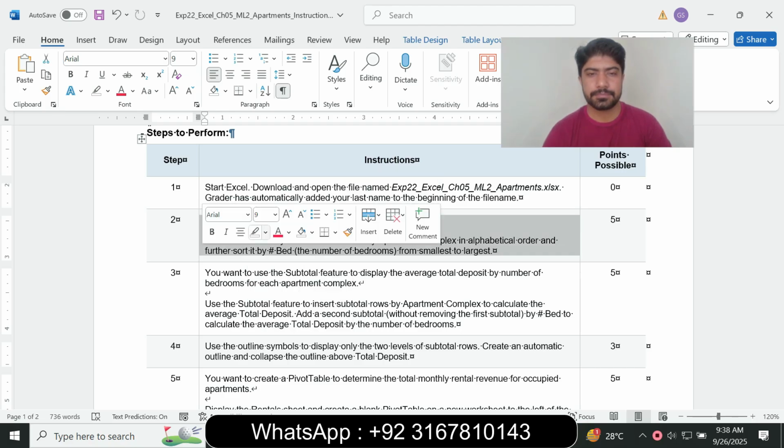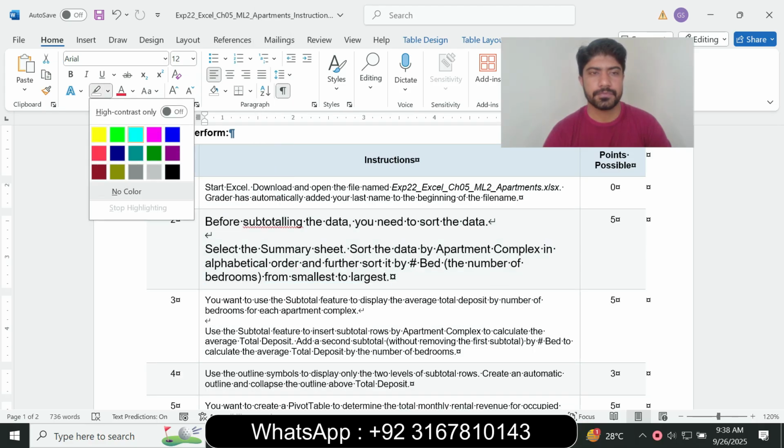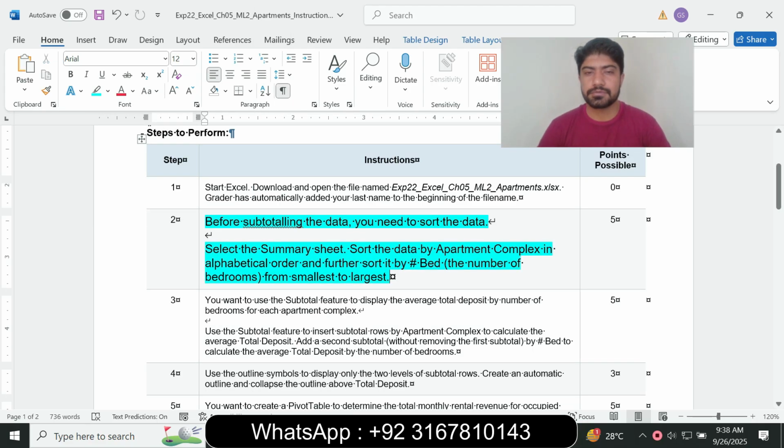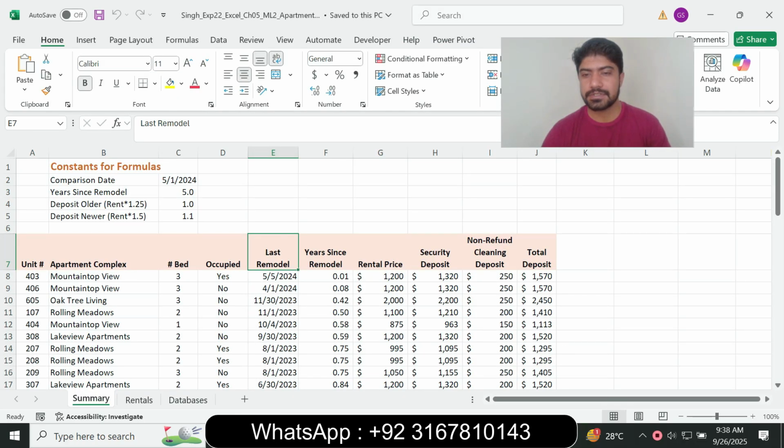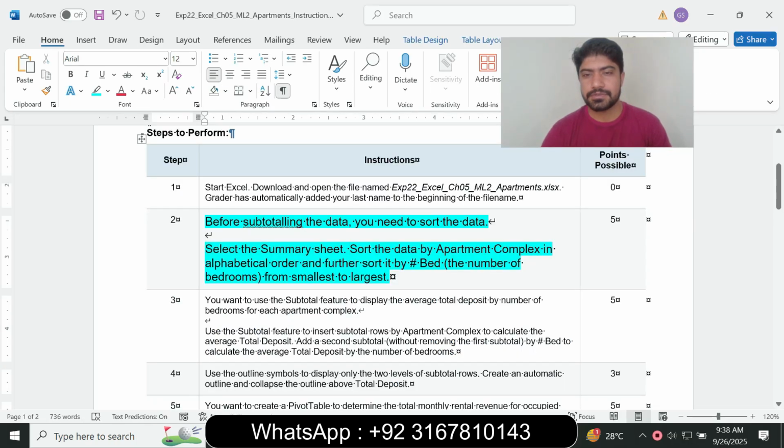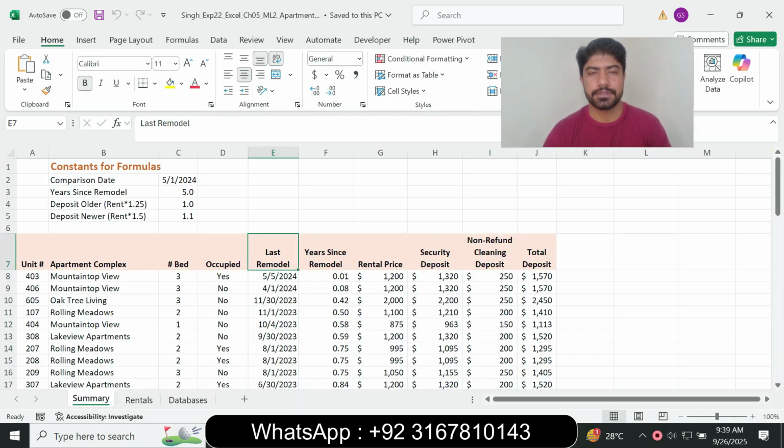So question number 2 is: before subtotaling the data, you need to sort the data. Select the Summary worksheet. Sort the data by apartment complex in alphabetical order and further sort by # Bed from smallest to largest. So go to the Summary worksheet and sort the data by apartment complex.